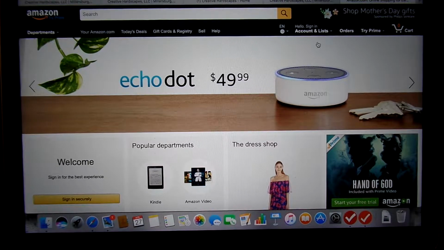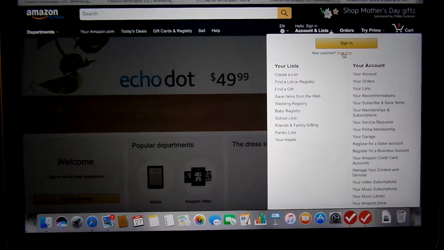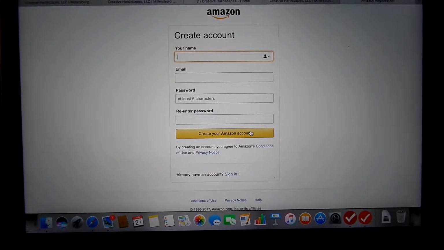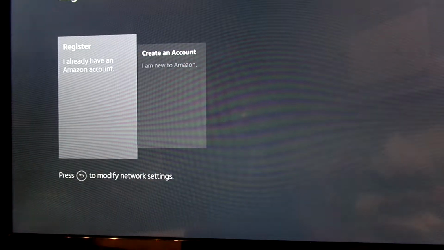For those of you that need to do this, you're just going to go into the website, select here, sign in. Under this sign in, small letters, new customer, start here. Select it. You're just going to enter your name, an email address, and your password, and select create your Amazon account. Once you've done that, it's going to congratulate you, welcome you, take that information, and you're going to go ahead right into the Fire Stick.